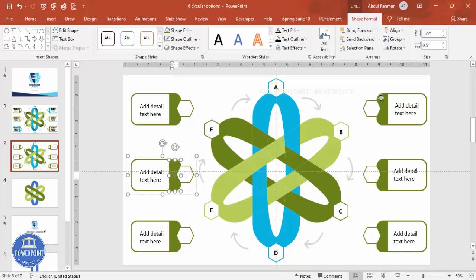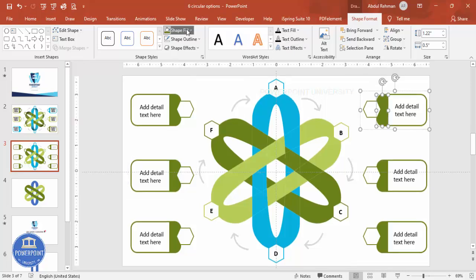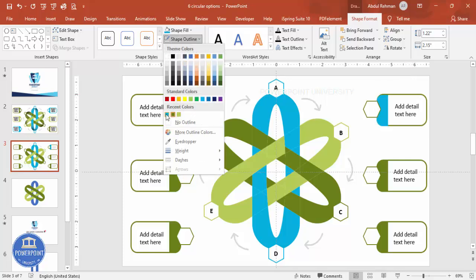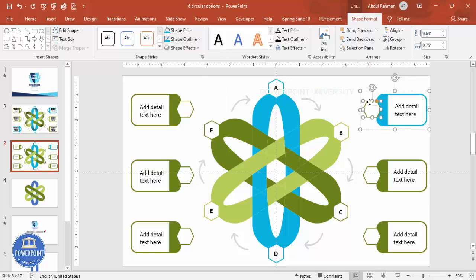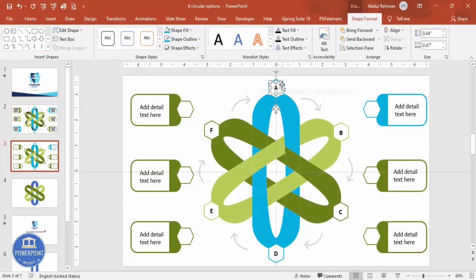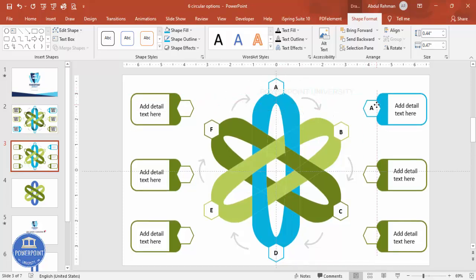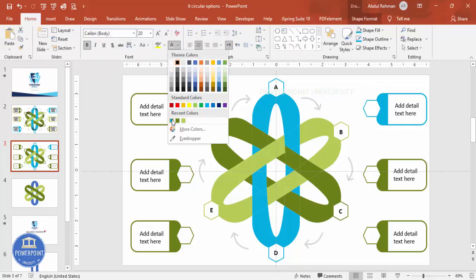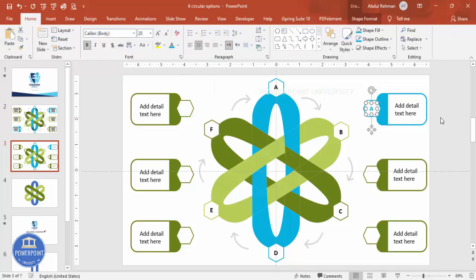So A should be a blue color, I can just choose the blue, the outline also blue, and this also I'm going to choose blue. You can see here, so this is A, and then put the A here, Ctrl D to duplicate and put the A here. And this also text I'm going to make it as blue color. All right, so like this we can just change for the rest of the options.